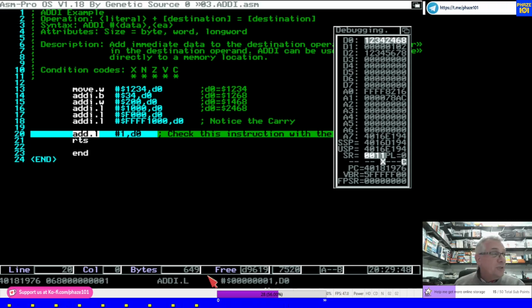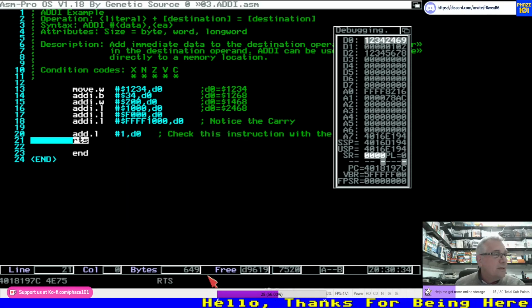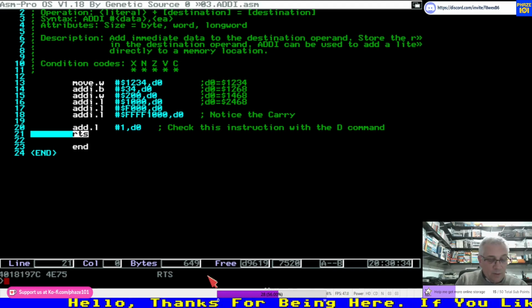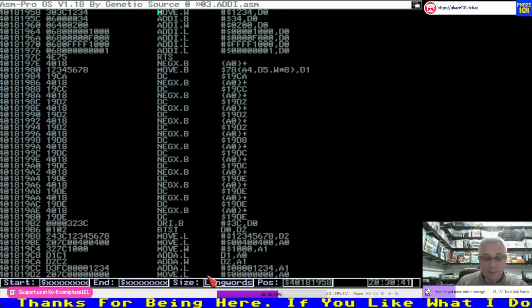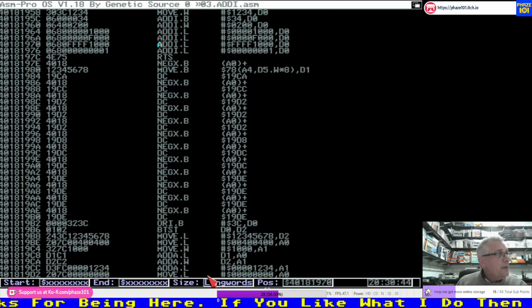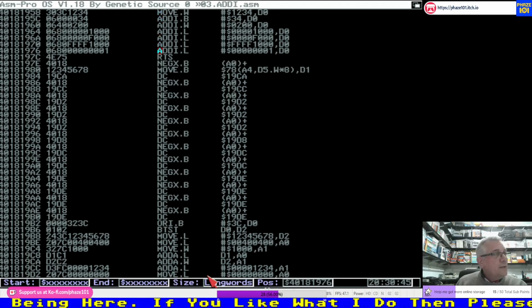And I will show you this in a minute with the D command. Notice I had not specified I, but the assembler will insert I because we are adding a value, basically. So the last one here, you can see that the assembler added the I.